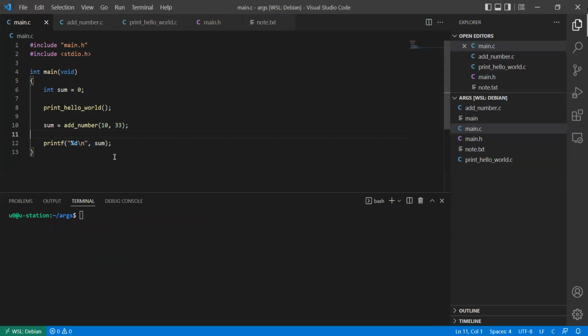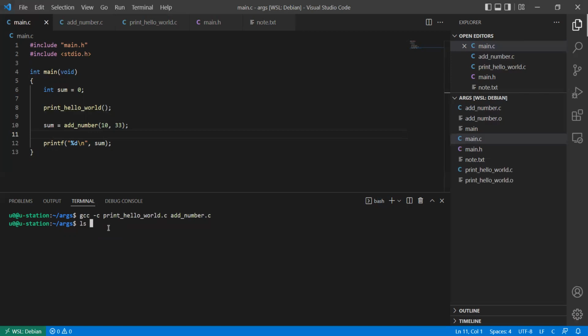In order to create a library, the first step is to create object files. So we're going to tell the GCC compiler we want to create object files from the print_hello_world.c and the add_number.c files. And here we have the object files, add_number.o and print_hello_world.o.